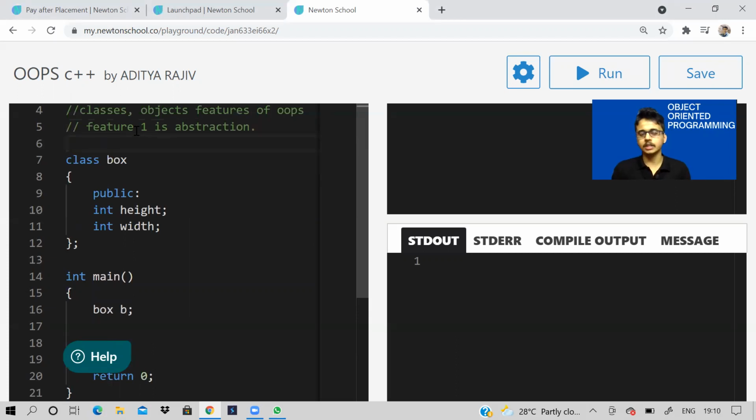So abstraction is basically hiding all the unnecessary details and expressing only the necessary details. How can we implement this using object-oriented programming? So let us come to our example. We have a box. Now, suppose we are only interested in its measurements and not the color of the box. For example, we are not interested in color of the box.